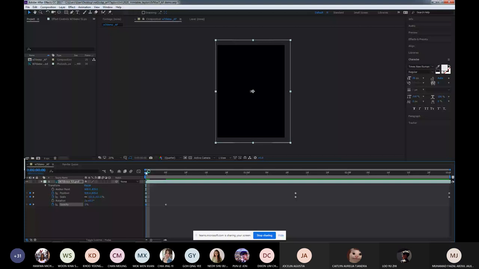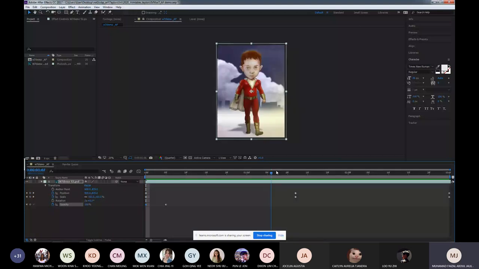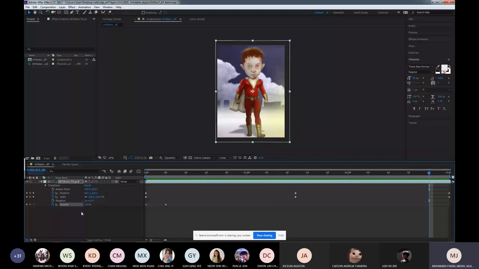Okay. And from here, I can copy and paste, maintaining the opacity. And the last keyframe, I can actually repeat. Zero there, right? Actually, this is a simple kind of method.